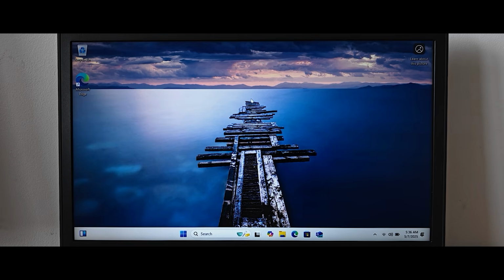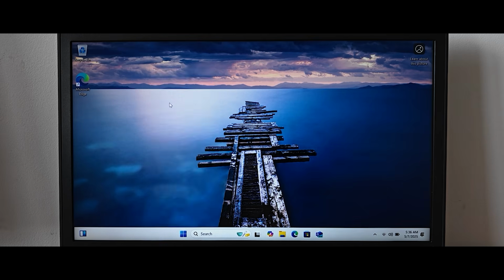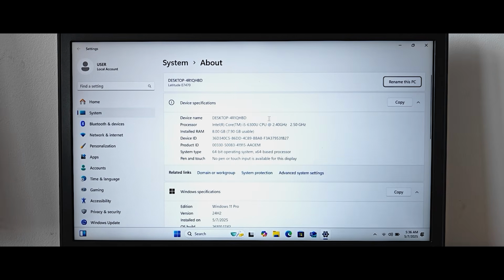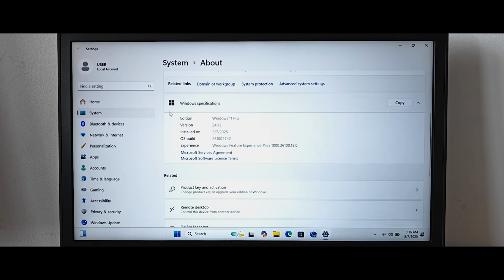Yep, we are in Windows 11. Quickly, I will show you the specs of the system, so you may see for yourself that this laptop is unsupported. I will open it in full screen to make it more convenient. As you can see, this is an Intel Core i5 CPU, 6th gen, nothing special here, only 8 gigabytes of RAM, and yes, this is the 24H2 version, Windows 11 Pro. Let's try to get the latest updates, so I will click on Windows Update.